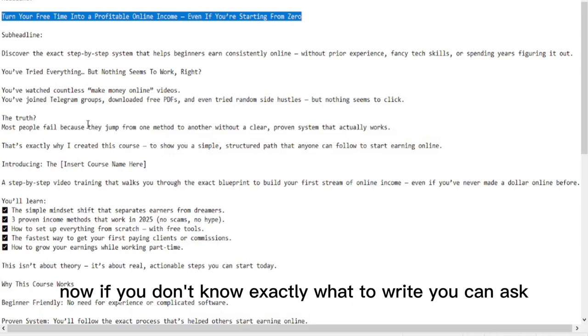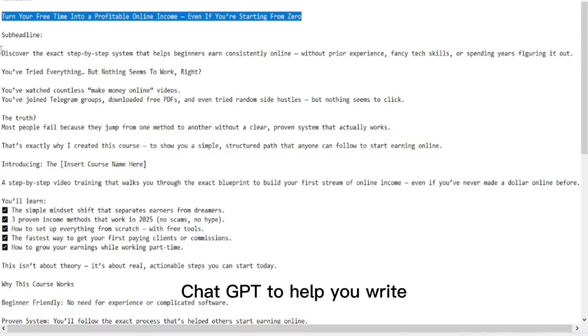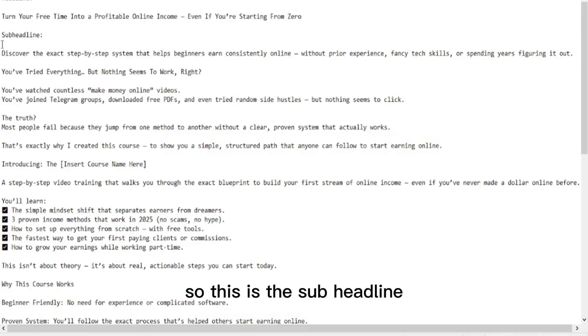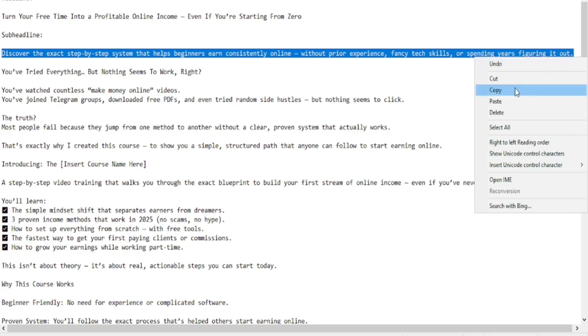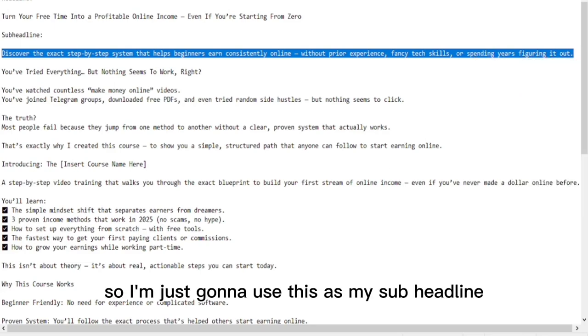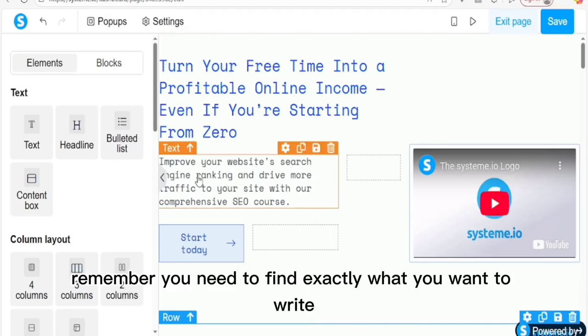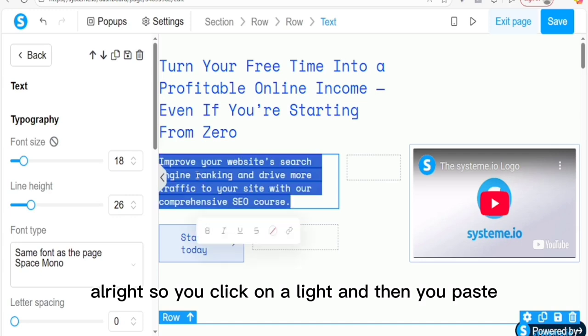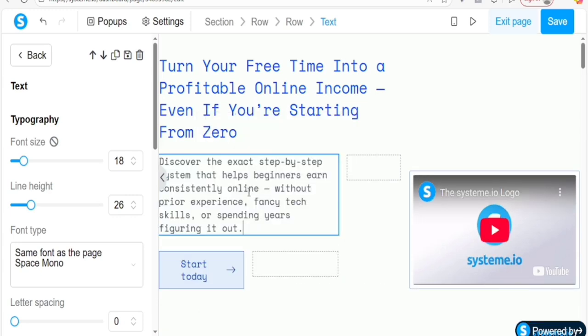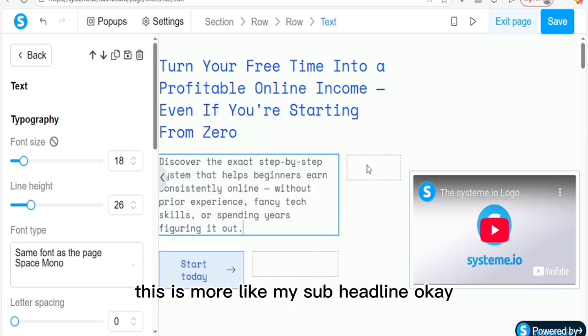Now, if you don't know exactly what to write, you can ask ChatGPT to help you write. So this is the sub headline. So I'm just going to use this as my sub headline. Remember, you need to find exactly what you want to write. All right, so you click on highlight and then you paste. This is more like my sub headline.